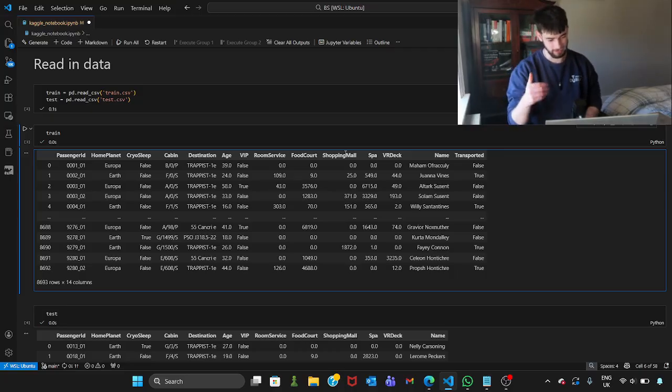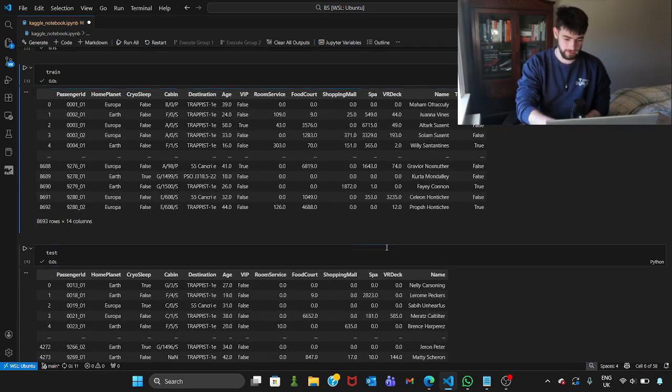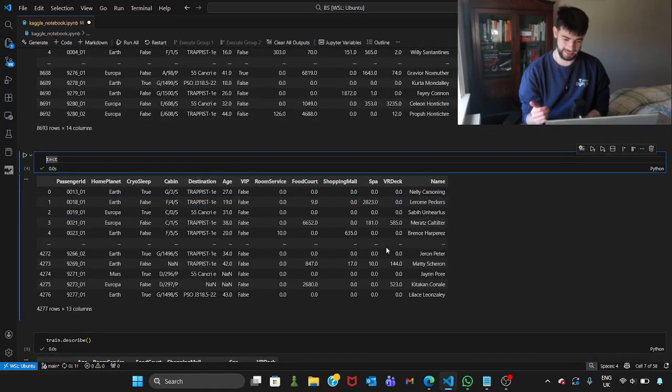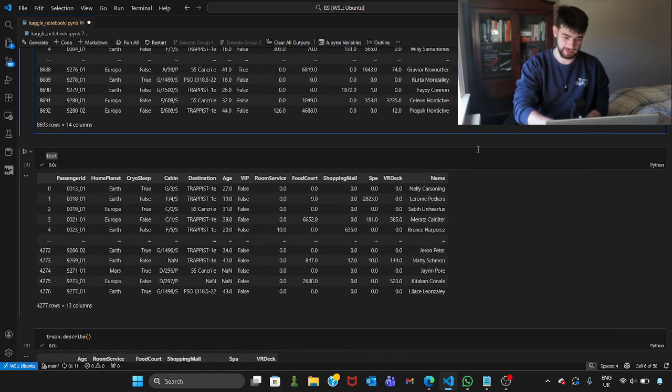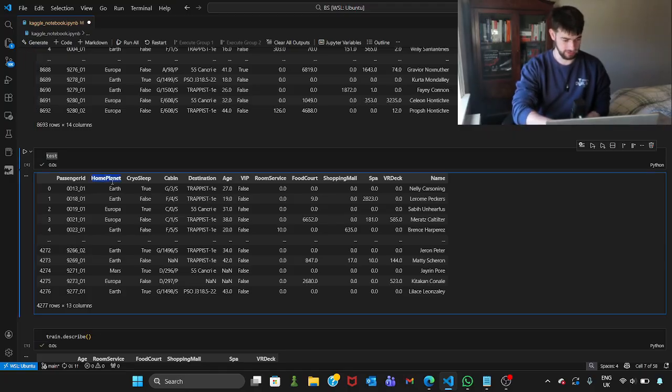Then what we do once we've made a machine learning model that can guess accurately whether someone was transported, is we take our test data, where we actually don't know if they were transported or not, and we attempt to guess whether they were based on all the other features here.